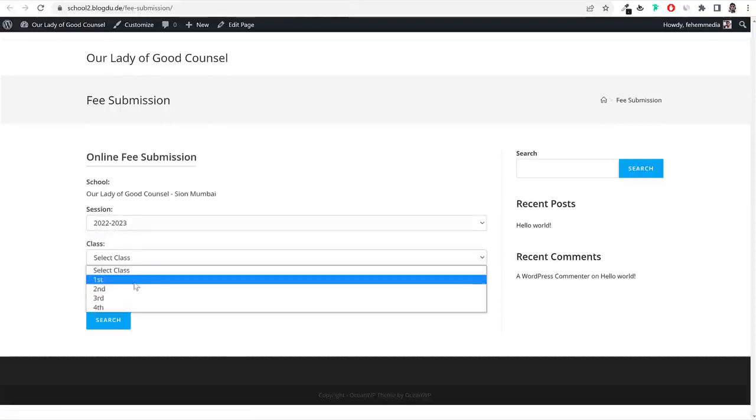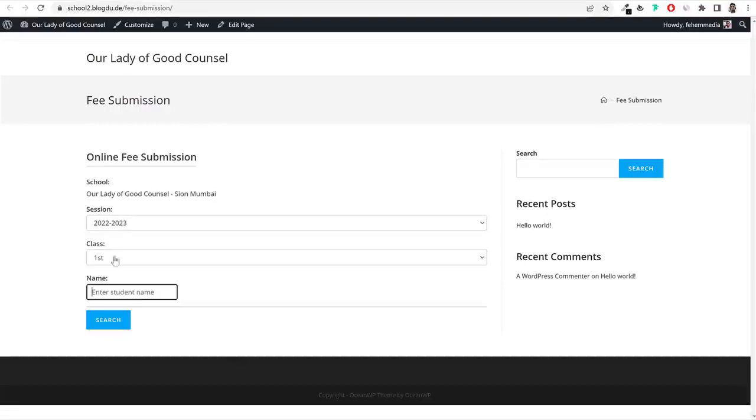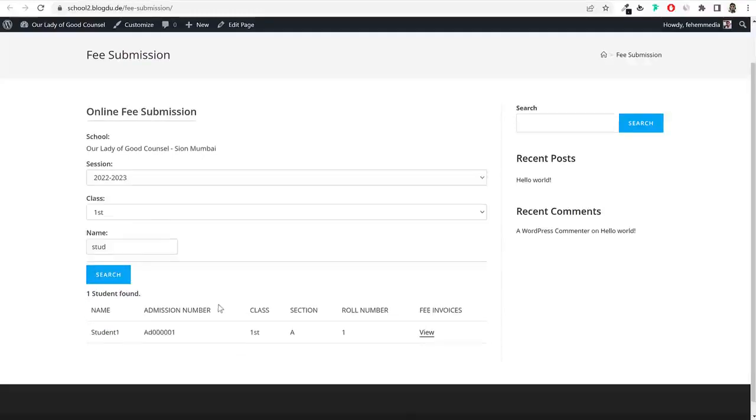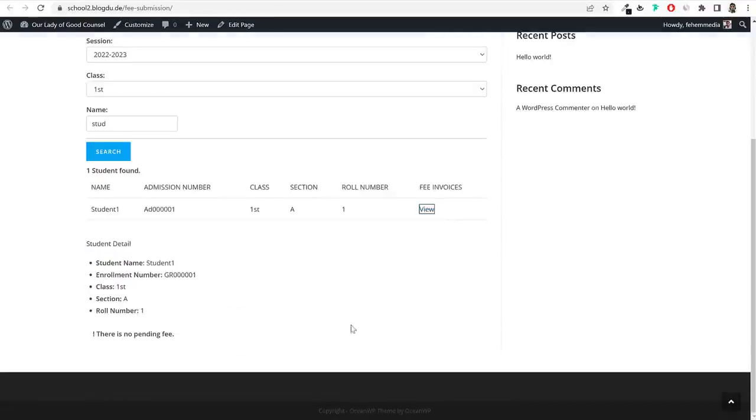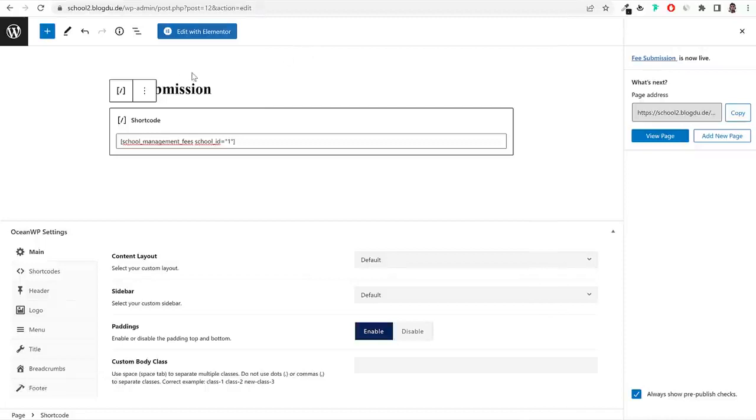Now if you want to make payment for 1A, you can select class 1, search for the student name. Okay, now it will display this student. If there is any fees pending, right now there's no fees pending, but if there was any fees pending for which payment was not done, then you would click on that button, Pay Now, and you could make the payment. We still have to do a few things. We have to integrate the payment gateway and so on, which we'll do right after we create these pages.